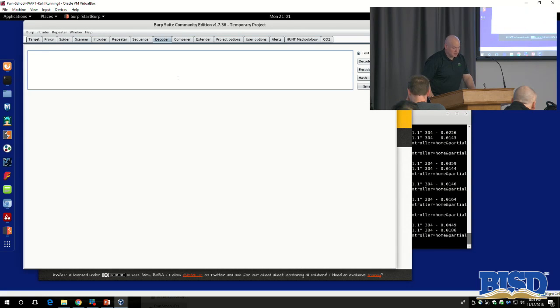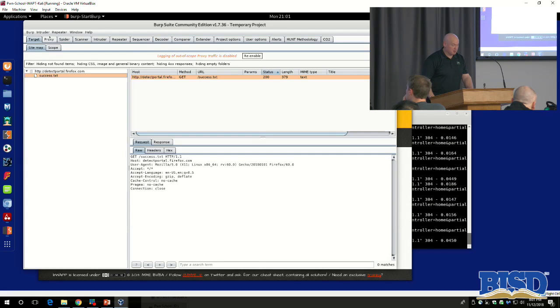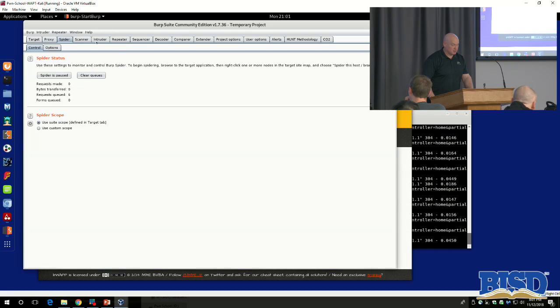You can also decode stuff. If it's base64 encoded, you can send it to the Base64 decoder and decode it. A lot of the applications that use basic authentication are just base64 encoded, so sometimes you can decode that and find good information. A lot of times people think that's encrypted, but it's not, so you can actually decode that.